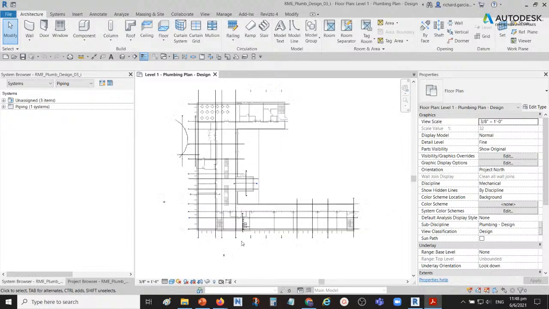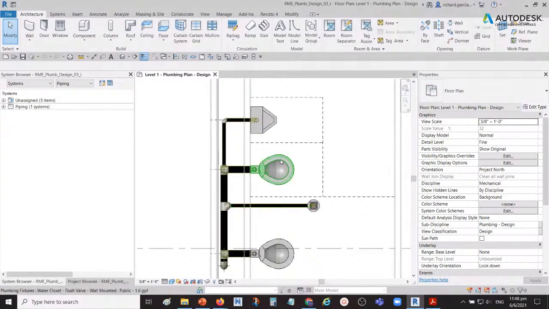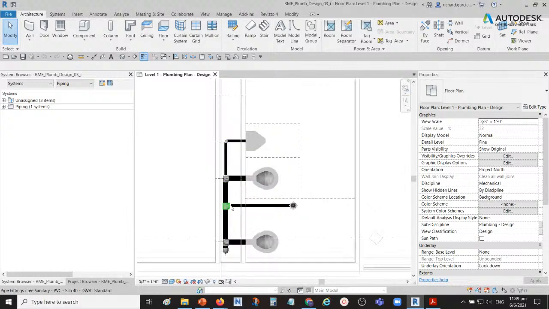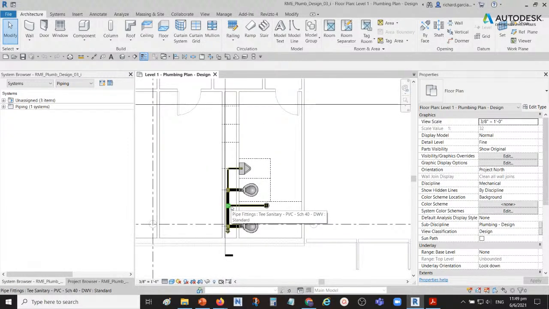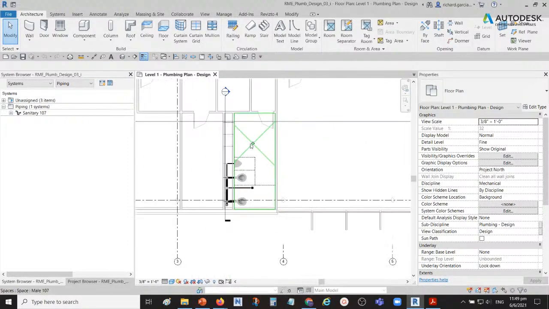Okay, so for this one, after learning how to place the family fixtures and placing some piping, the next thing that we are going to do is, let's say for example, you want to add fixtures to the system. Because as you can see on our system here, we have the sanitary 107. So let's say we want to add three more fixtures. We are going to add a sink in this male 107 room. So how are we going to do that?